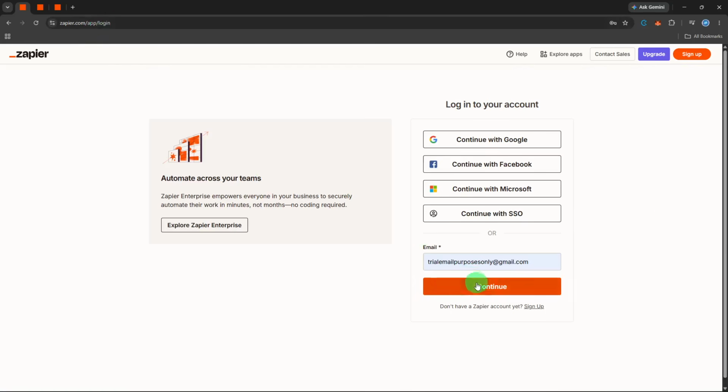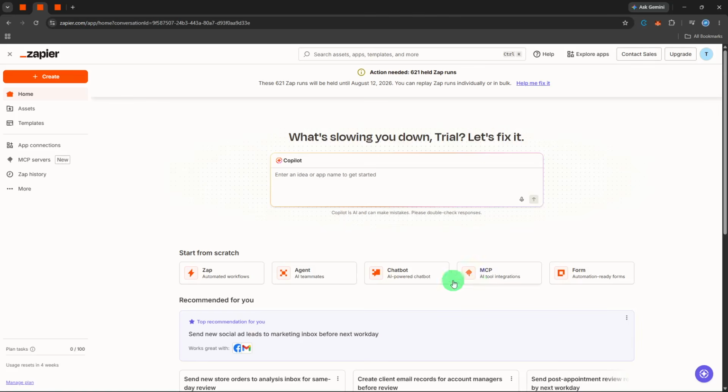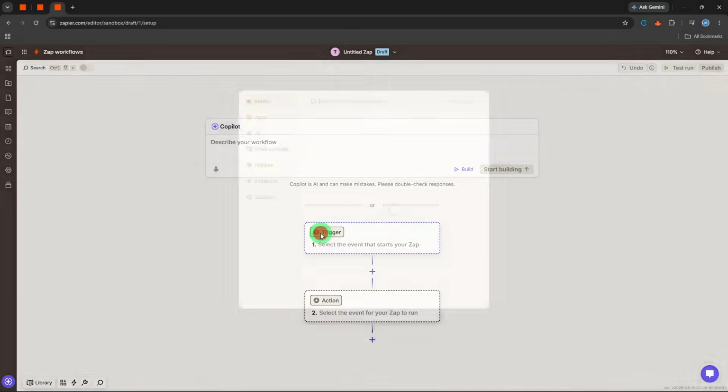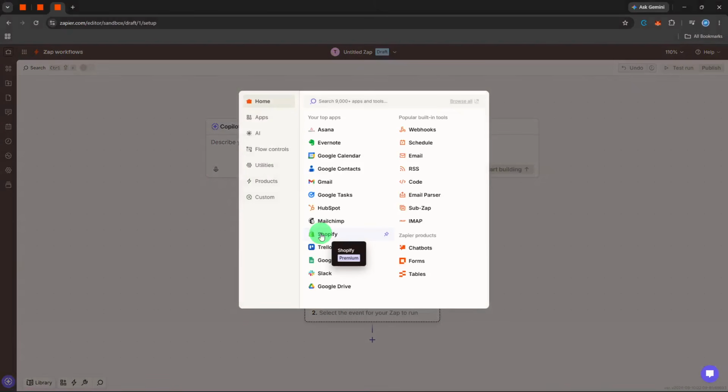First, open your browser, go to zapier.com and sign in. Wait for the dashboard to load. Once you're in, click the big Create button up top, then Zaps. The editor opens with a blank trigger step. Click that trigger step, type Google Forms in the search bar, and select it.